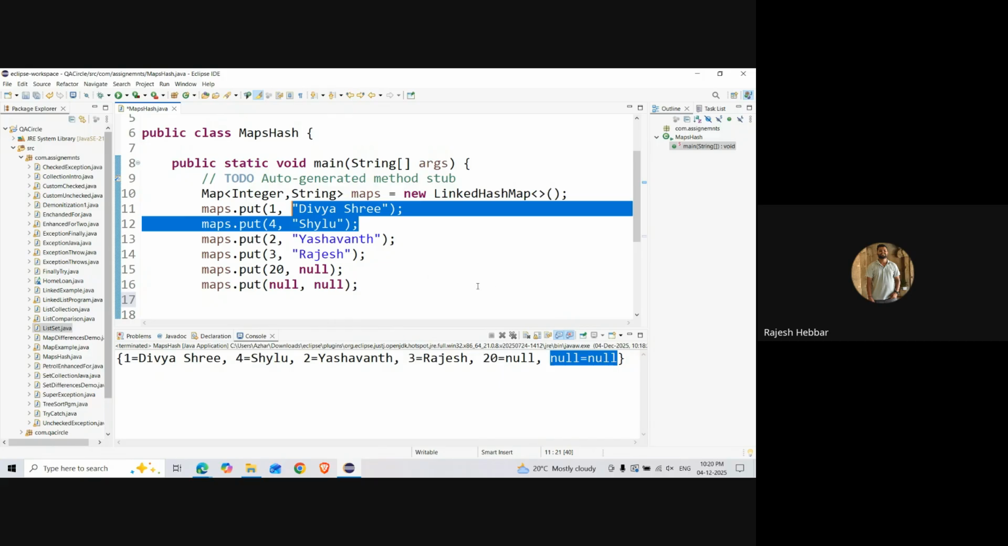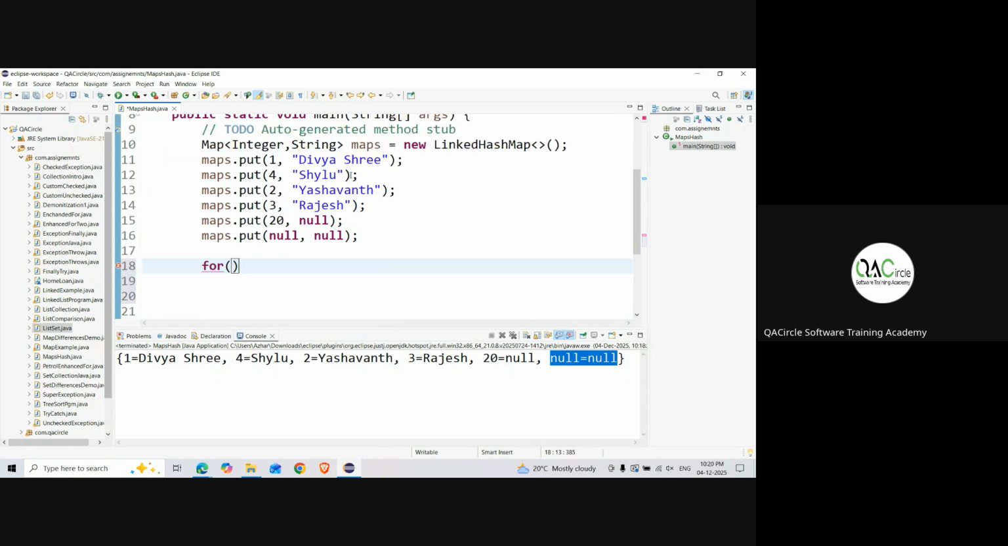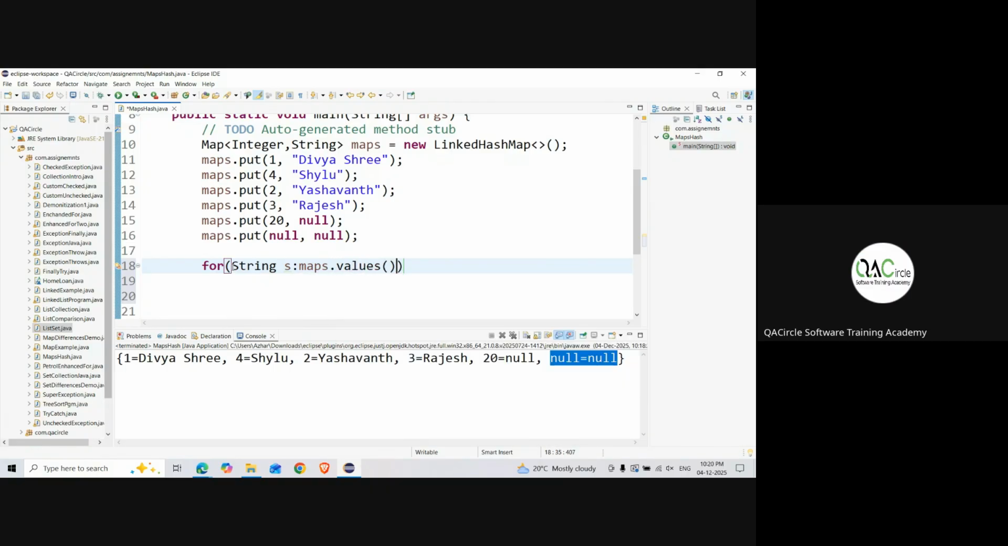Maps dot contains key. Yeah. For that, shall we run a loop? Yes, sir, an enhanced for loop. So this is a string. Tell me the data type: String, with the variable s. Now, what do we write here? Maps dot get values. Good.